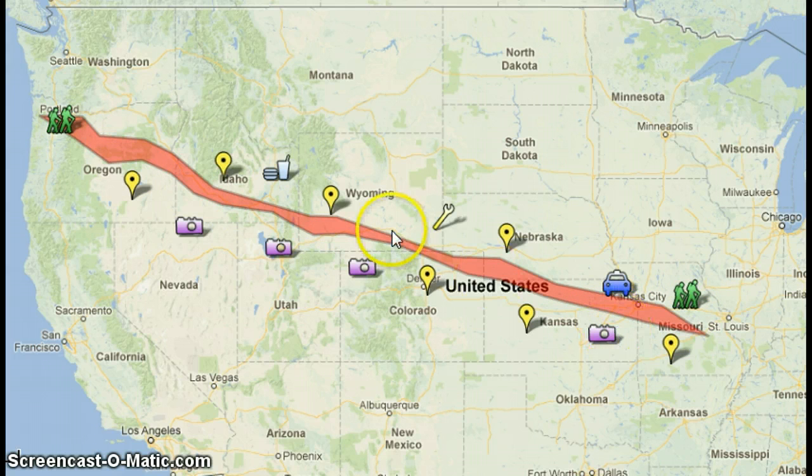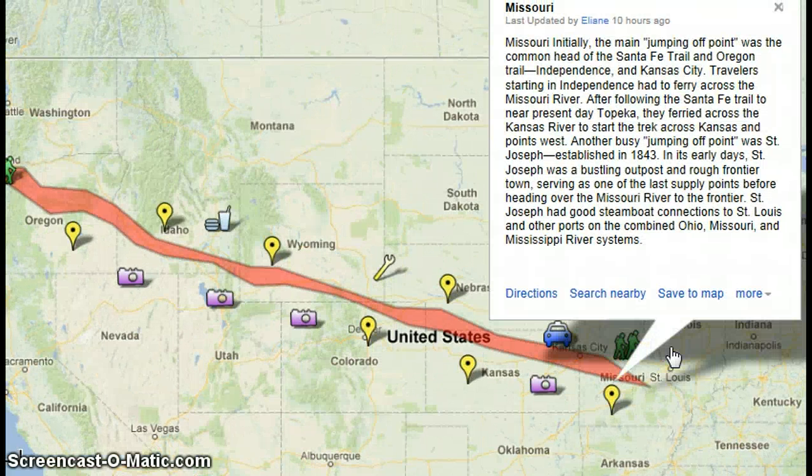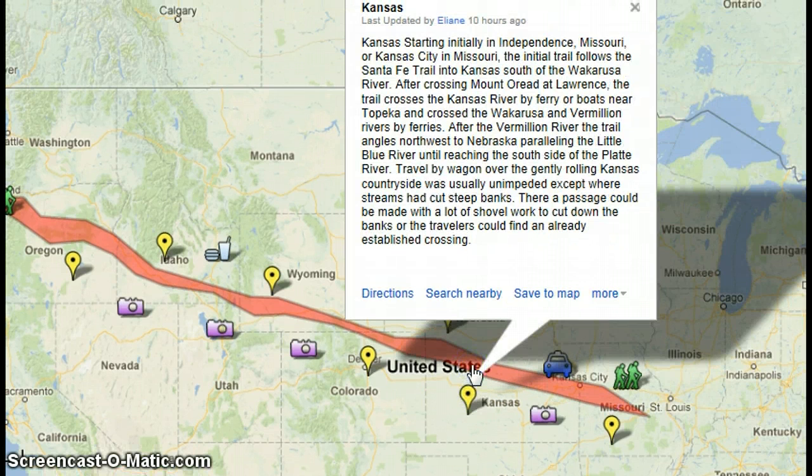I put 2 little hikers because some walked, some rode wagons. And then I have here some yellow pinpoints. Each pinpoint that is in yellow, specifically how I created it, talks about a different part of the state and how it is related to the Oregon Trail.